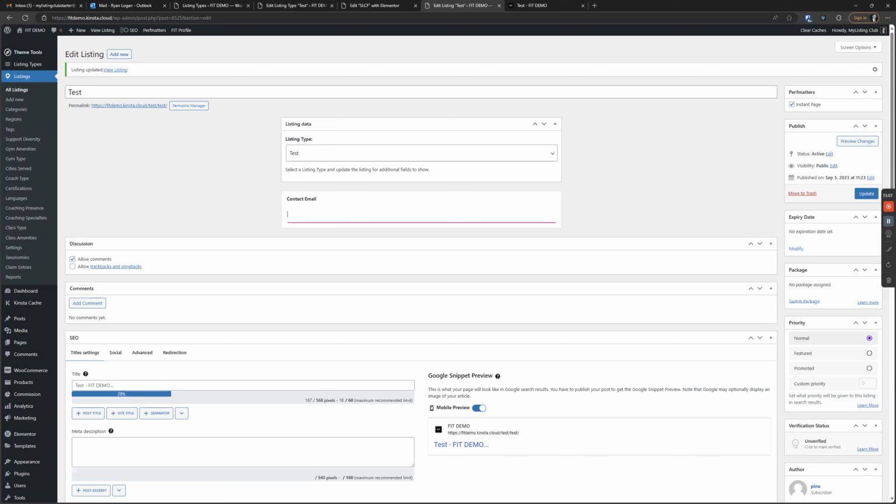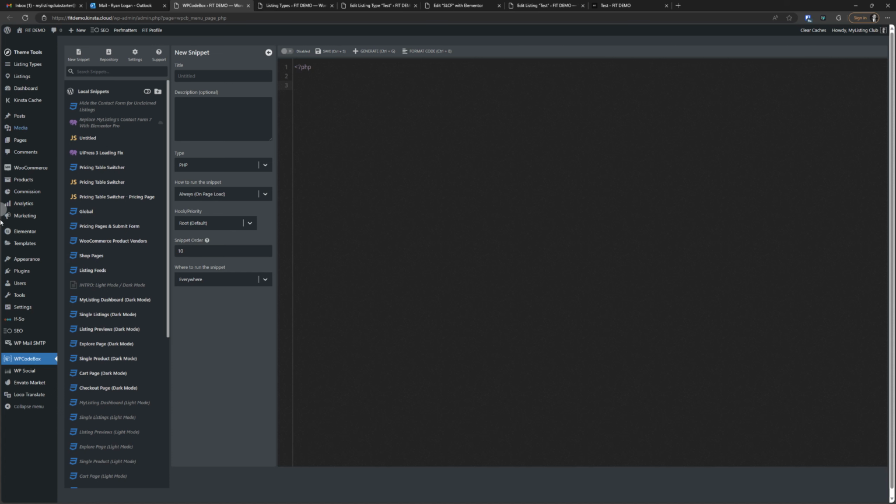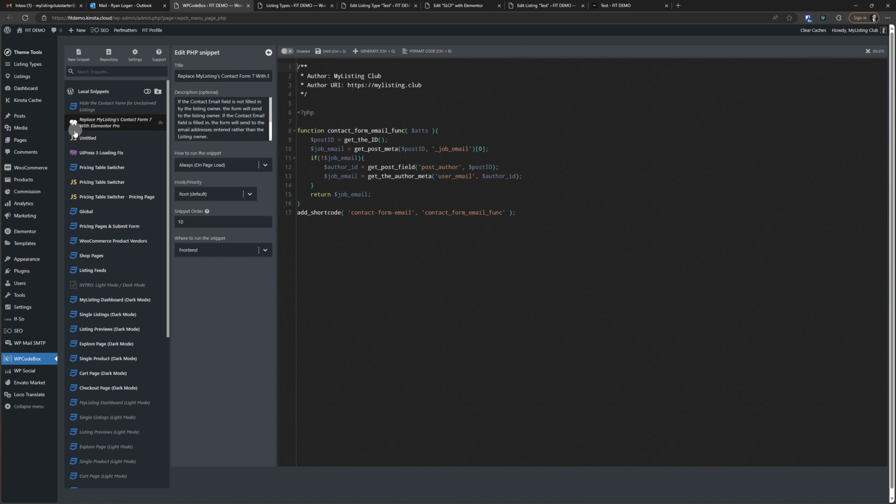Okay, so as part of this, I link to a code snippet, and I've already added that to this website. So that snippet will be in the guide, but I want to show you that. That's down here in WP Codebox. Okay, and it is this snippet right here. All right, I'm going to go ahead and enable that.